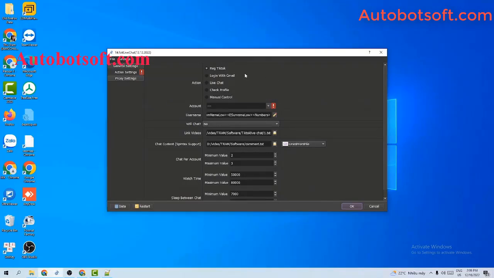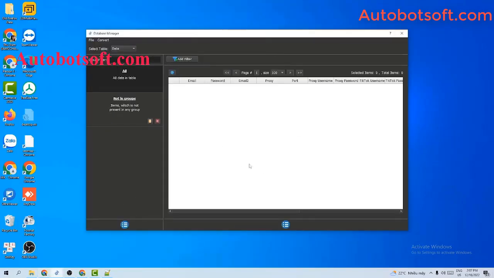First, if you want to register TikTok accounts automatically, you will select Register TikTok at action session. Next, at account session, you will import the Gmail accounts that you want to use to register TikTok accounts. To do this, you will click on this icon, Data, and then you will see the Database Manager dialog box.